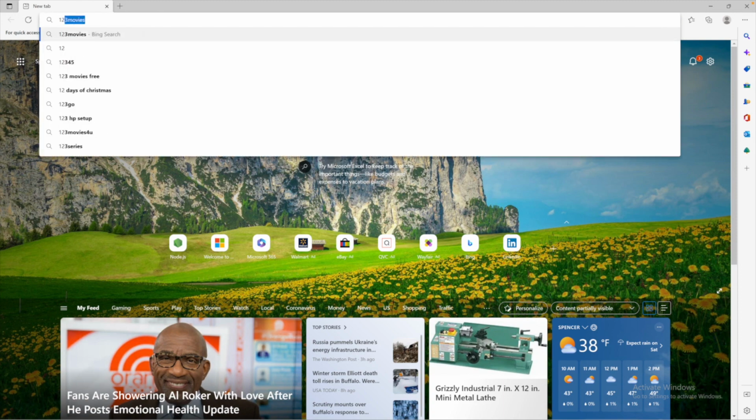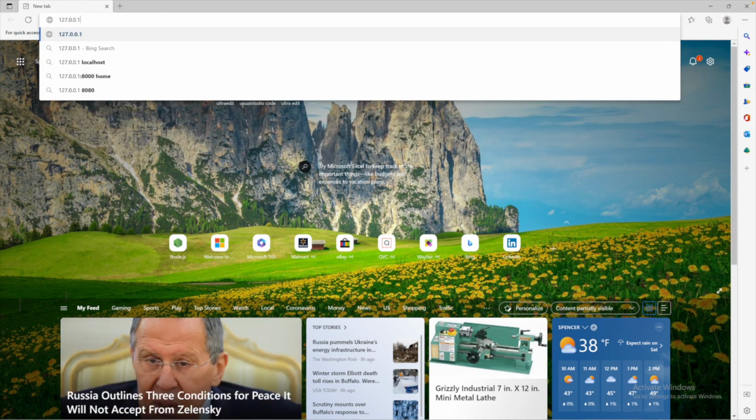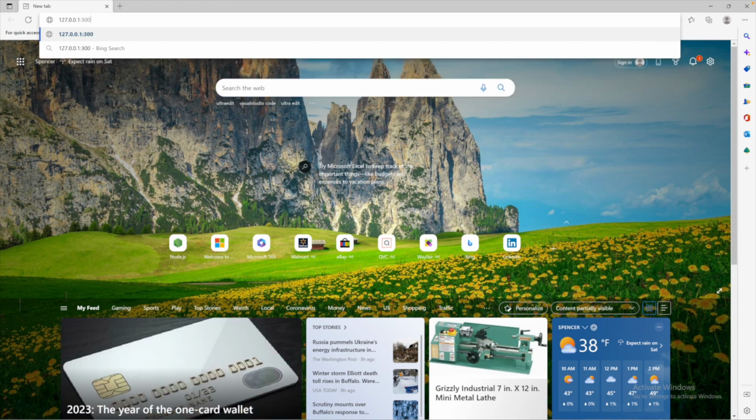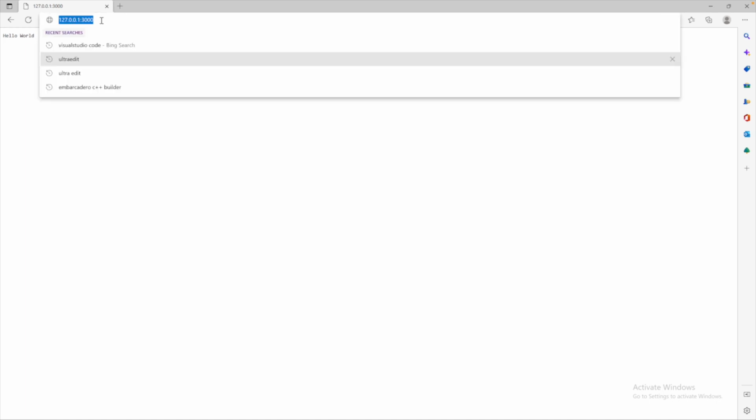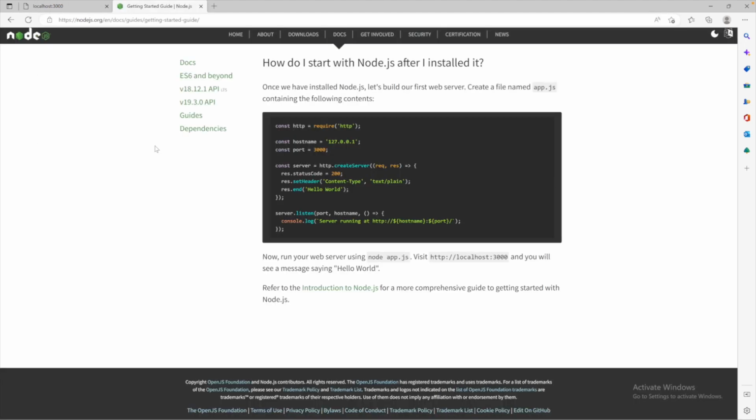From a browser, you should now be able to visit 127.0.0.1:3000. And this should show up as hello world, which is exactly what we had it send as a response. You could also instead use localhost:3000. These refer to the same thing. Now that was a lot of information, but easily copy and pastable from the Node.js.org website. And this is just a basic way to set up a server.